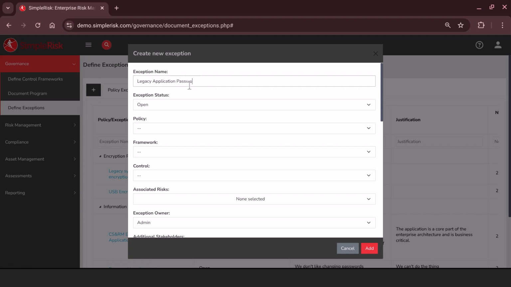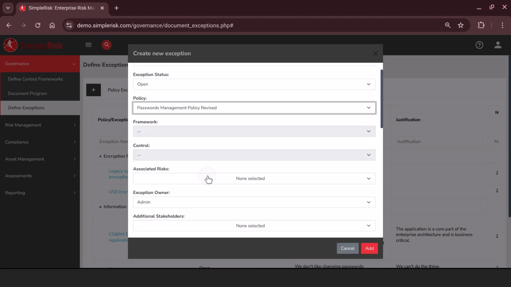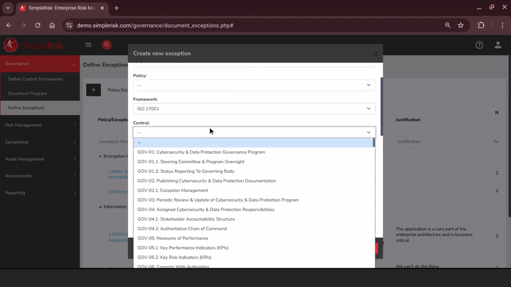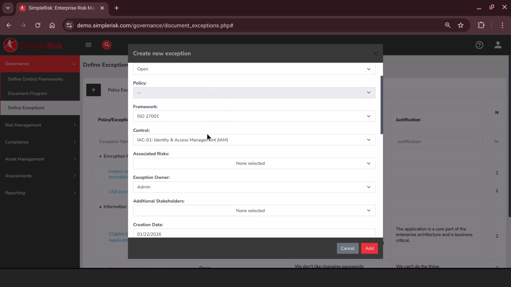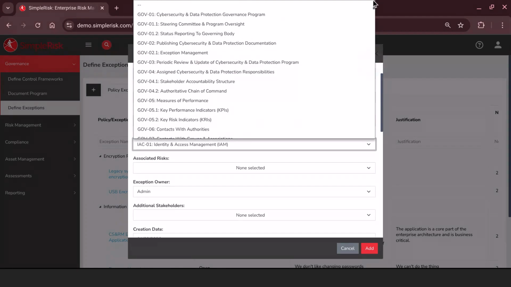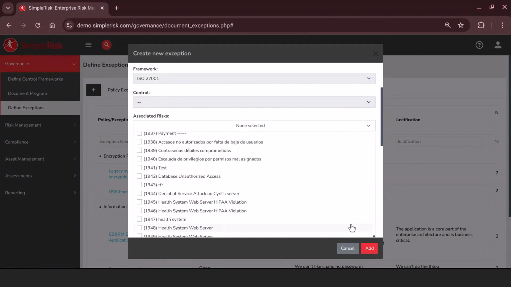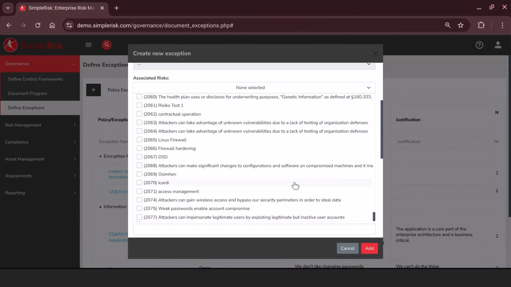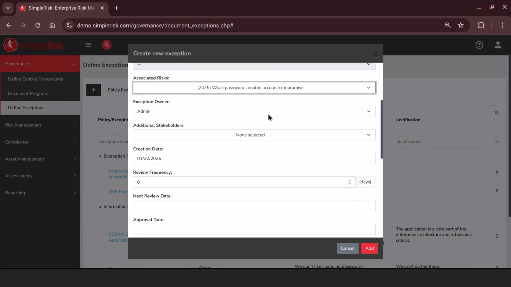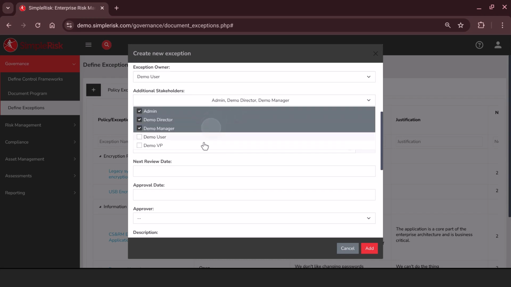Now we have to make something in case real life happens, an exception to the rule. So let's say we are using an app that has not been updated. We have to make an exception for the passwords in that case. We're going to call it Legacy Application Password Limitation Revised. This exception status is open because it's still ongoing, same frameworks, and we're going to be using the policy that we just made.